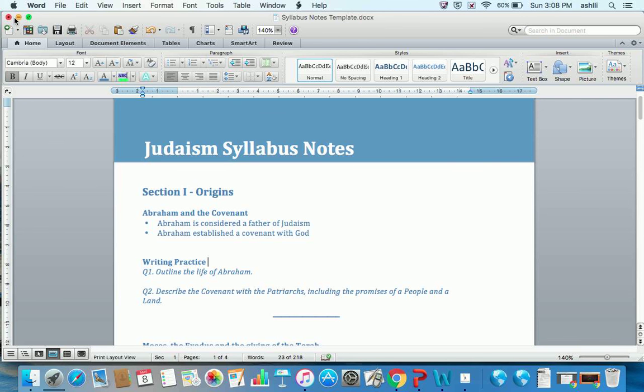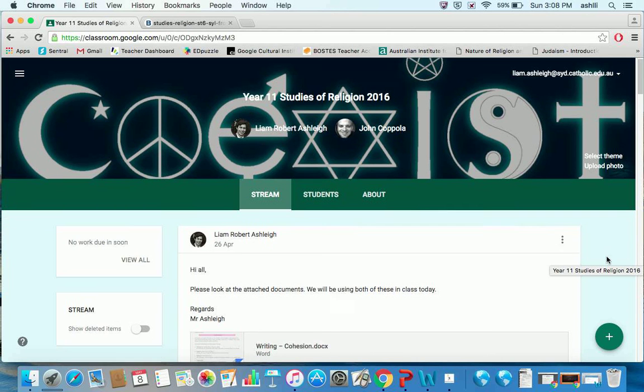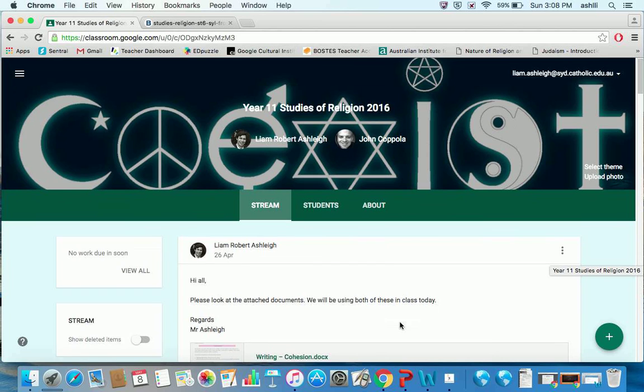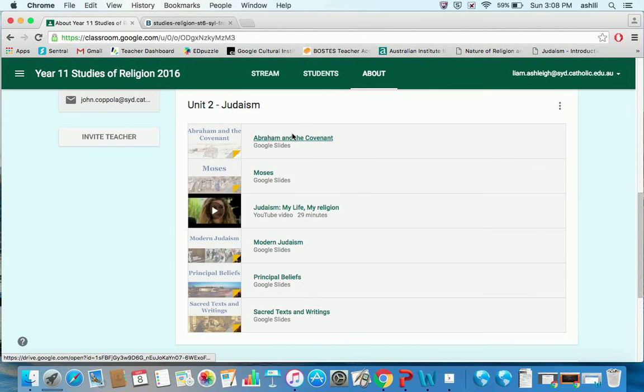One last thing is to access this. Of course, it'll be on Google Classroom here, but if you need to access notes that you may not have taken down in class, if you go to the About section, all the PowerPoints on all the different dot points of the syllabus are there, and you can access them and have rights to them.